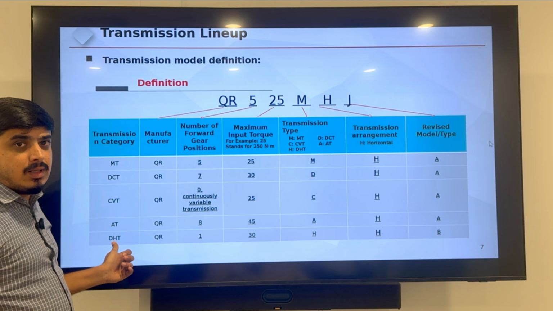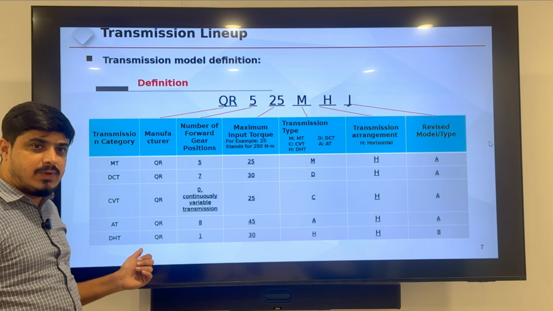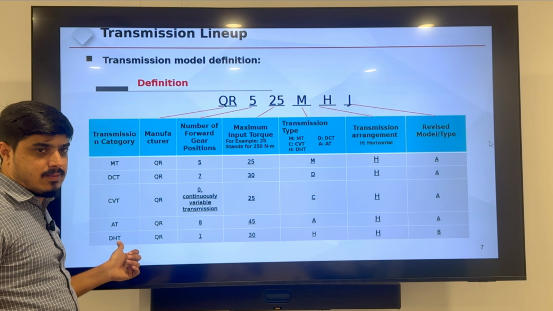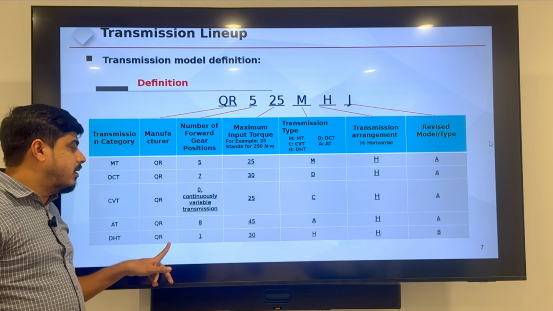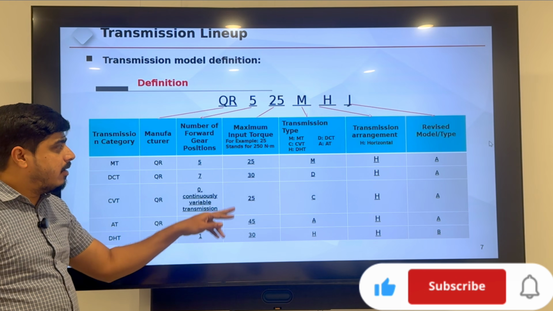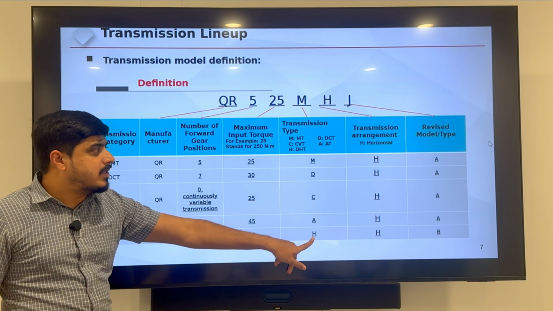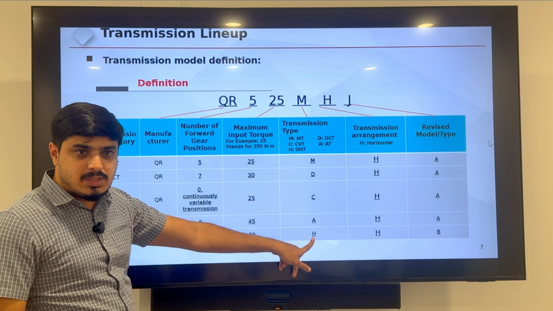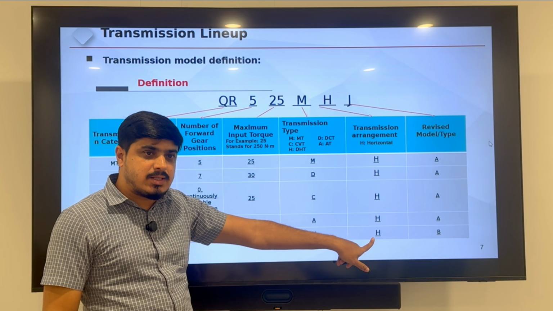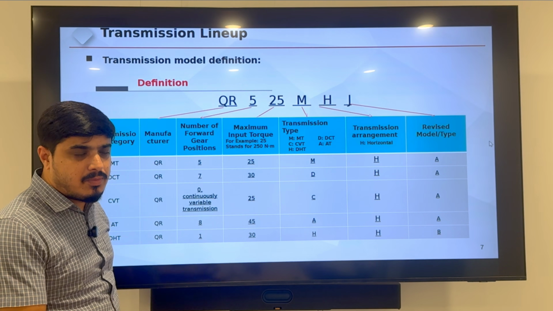Last, the updated transmission currently used in electric cars, PHEV cars. This is the hybrid transmission, DHT. The hybrid transmission has only one gear, 300 Nm torque. H means hybrid transmission, and the other H means horizontally arranged transmission. B type means revised type transmission.